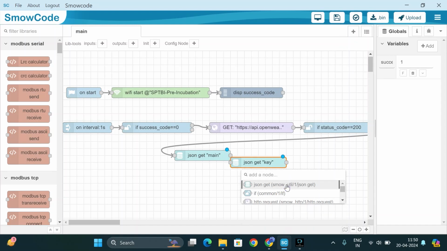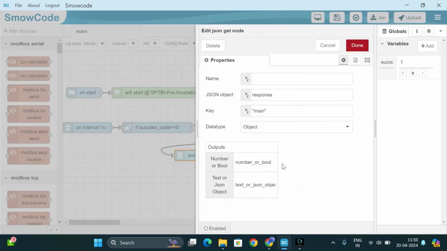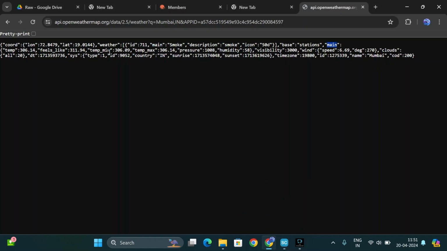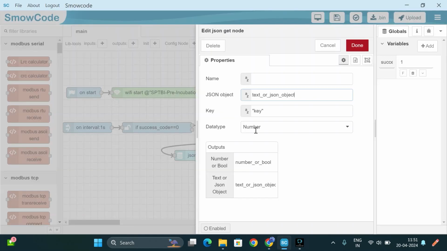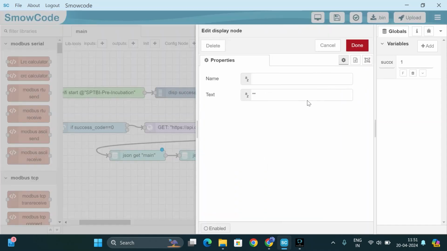Use another JSON get. Connect the flow. Pass the output in the JSON get node. The output will be a JSON object, and the key will be temperature minimum. Pass the key here. And the data type will be a number. Done. Use a display node. Number. Done.